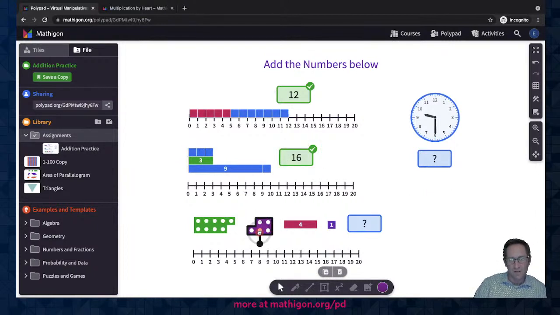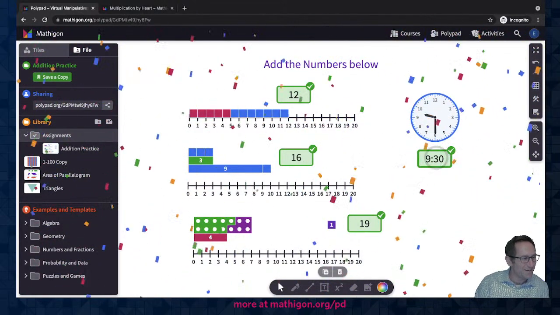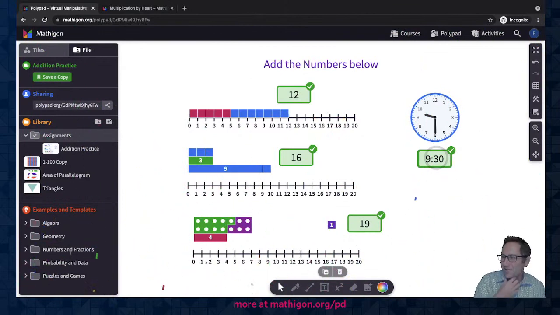Maybe she could spin this if she wanted to and see how those all compare to each other and go through and get the answer. And I just want to show you what happens when students get all the answers correct. They get this nice confetti coming down on the screen. And my students always enjoy getting the confetti to come down on the screen when they get them all correct.